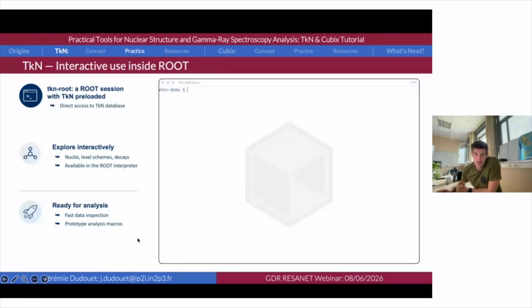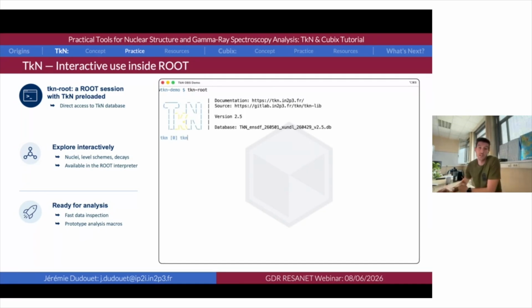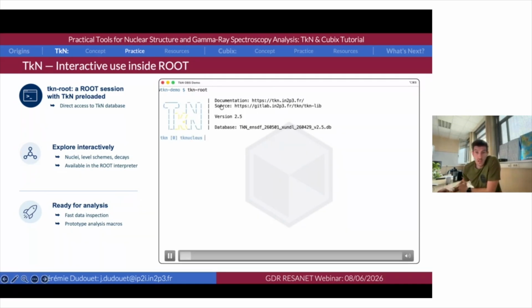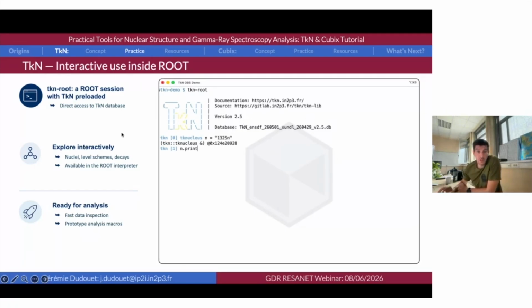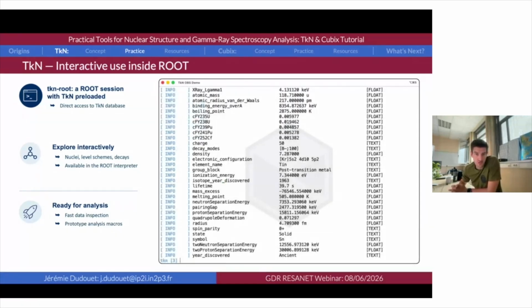Okay, I think that's all for TkN print. The next step is the interactive use of TkN inside ROOT. For this, if you have compiled TkN with ROOT, you have an executable called TkN root, which will start a ROOT session with TkN loaded inside. You will directly see which version you are using and which database you are using, and then you can directly call the C++ API in ROOT and make the same kind of prints as we have done with TkN print. But here you will directly manipulate the C++ objects.